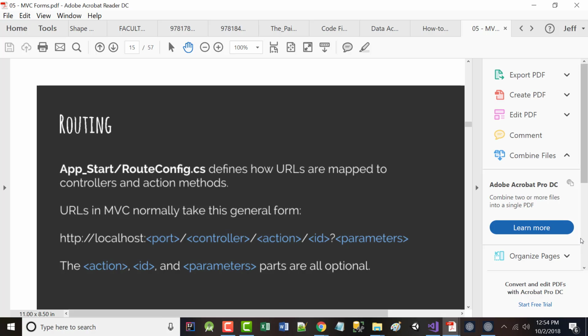That route config file, as it says, defines how URLs are mapped to controllers and action methods. Nothing new there. URLs in MVC normally take this form. This is the one that we care about. All right? Localhost followed by the controller name, followed by the action name, possibly followed by an ID.